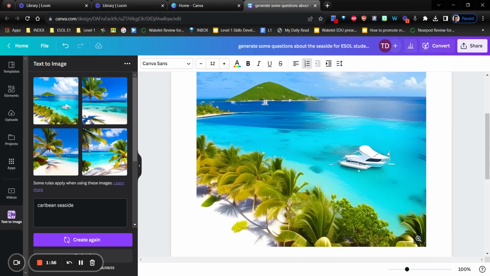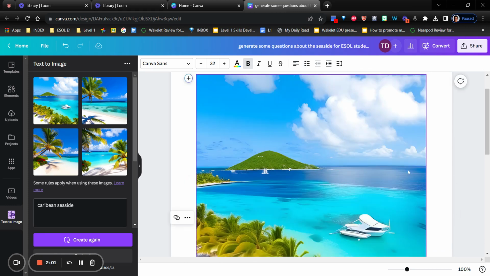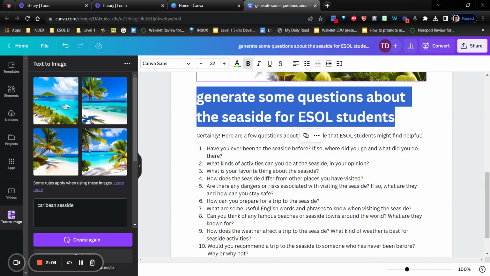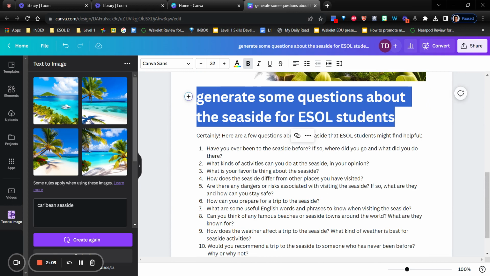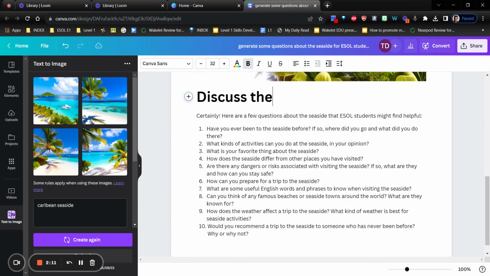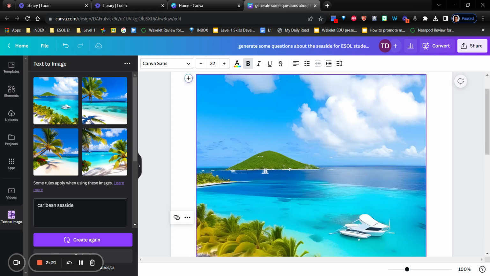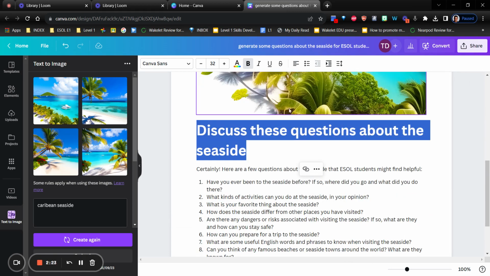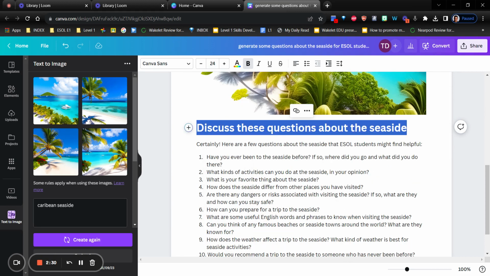Now, I'm going to use this document. So what I'm going to do now is edit it slightly. So I'm going to get rid of this and I say discuss these questions about the seaside. Now I can change the font size as well, so I can highlight it and just change the font size here to make it a little bit smaller.